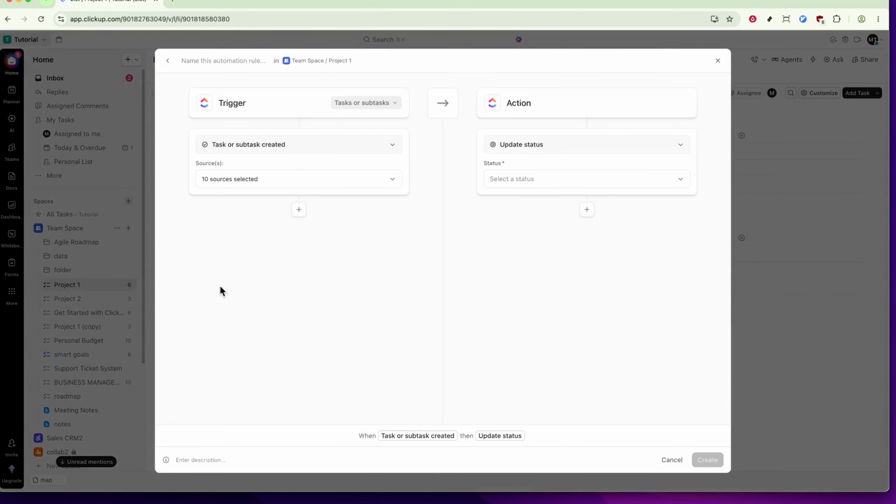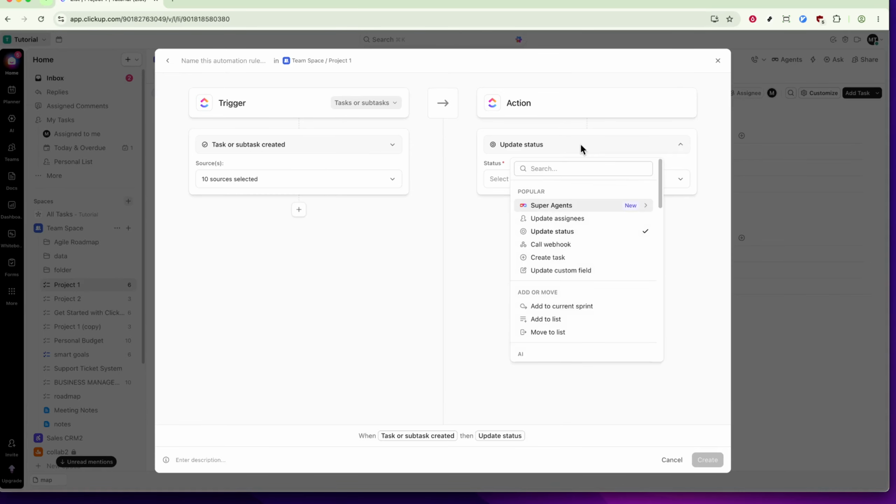Now, you'll need to set a trigger for the automation. In this case, choose Task Created as the trigger. This means the automation will activate whenever a new task is created in the list. Next, you'll set the action that happens after the trigger. Under the Then Action section, select Change. This option allows you to specify what should be updated or modified in the task.